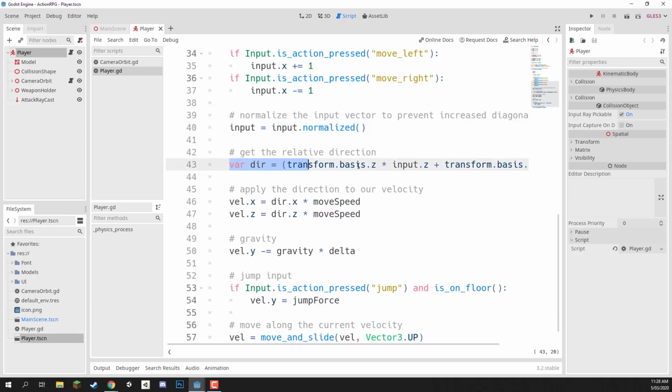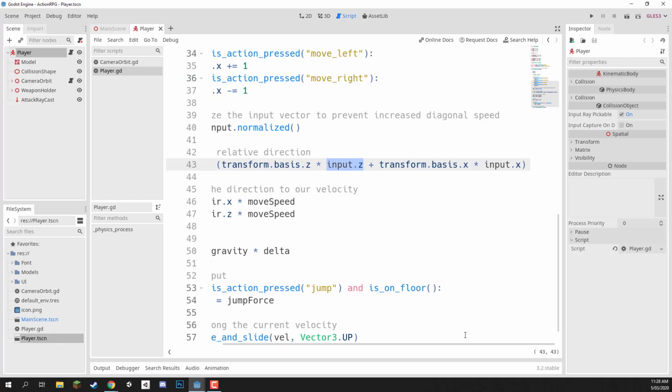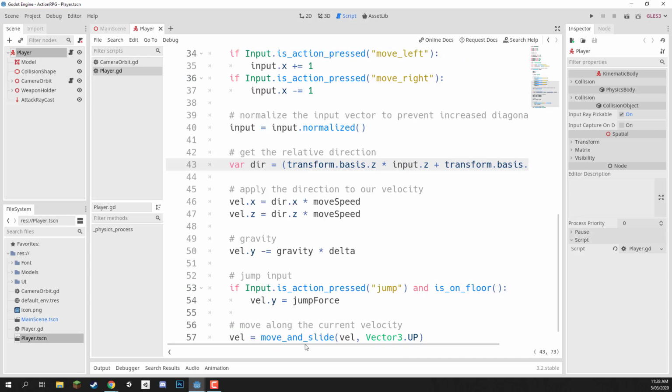Then down here, we're getting the relative direction. We're getting the forward direction, multiplying that by the forward input. Then we're getting the right direction and multiplying that by the right input to get our local relative direction to wherever we're facing in the world. Over here, we set our X and Z velocity to our direction property multiplied by the move speed, so we can have a varied move speed.